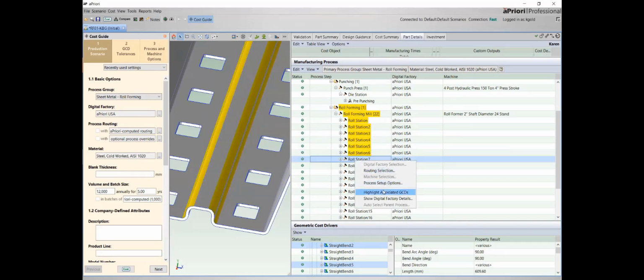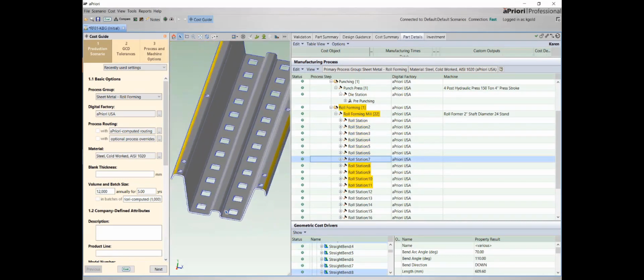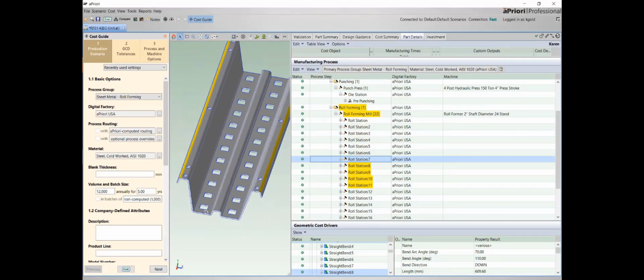And I can highlight the bend geometry that are made here, and I can zoom out a little bit, and you'll see at this point we begin forming these 2 outermost bends, one on each side of the part. Those are formed next. These bends are about 70 degrees, and aPriori has determined we need 5 roll stations to form those, as opposed to the 6 needed to make the central rib.